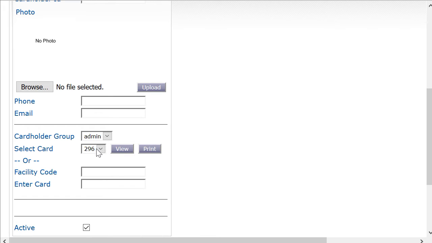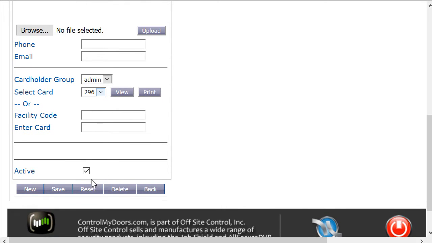The card that you already added to the system will be in this drop-down field here, or you can add a card on the fly by putting the facility code and entering the card number. Then you select whether that card holder is going to be active, and of course you would hit save, and when you do that it would automatically upload to the controllers that it belonged to.